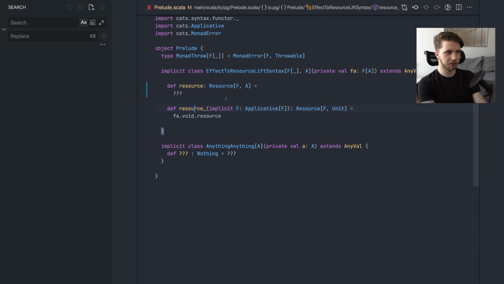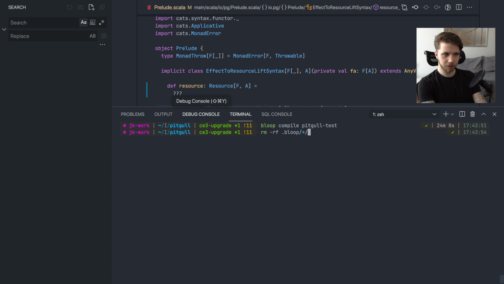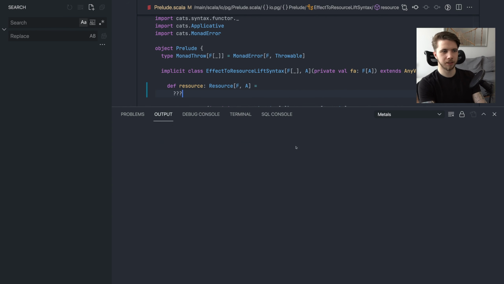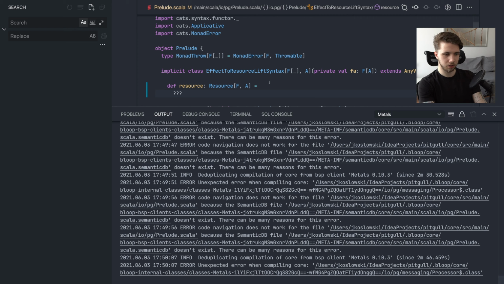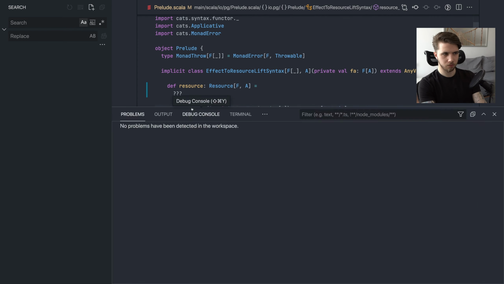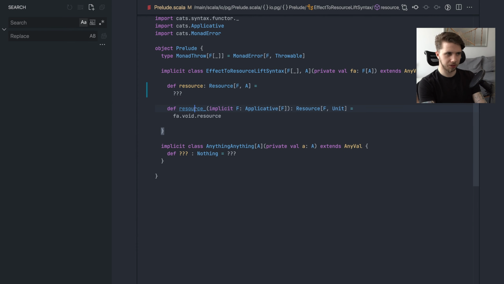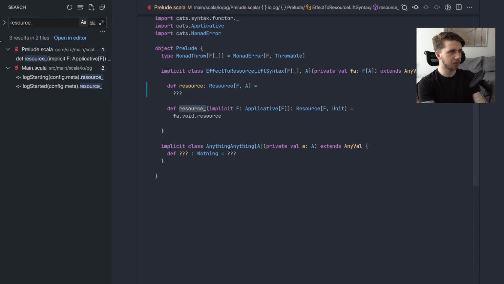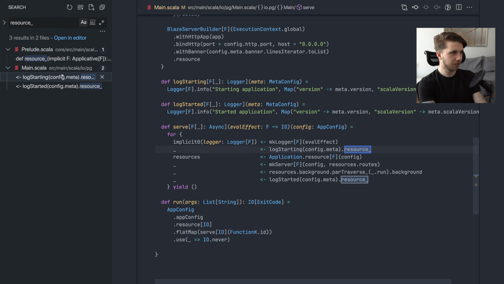This sometimes happens with Metals, so we just have to clean everything up or try again. The worst case scenario is you can restart the whole Metals instance and remove the bloop files. Just removing the bloop files can go a long way. So I'm just going to wait for that. If at some point something doesn't work, we can always search by text. So I'm just going to fix these and hope that it's all of them.